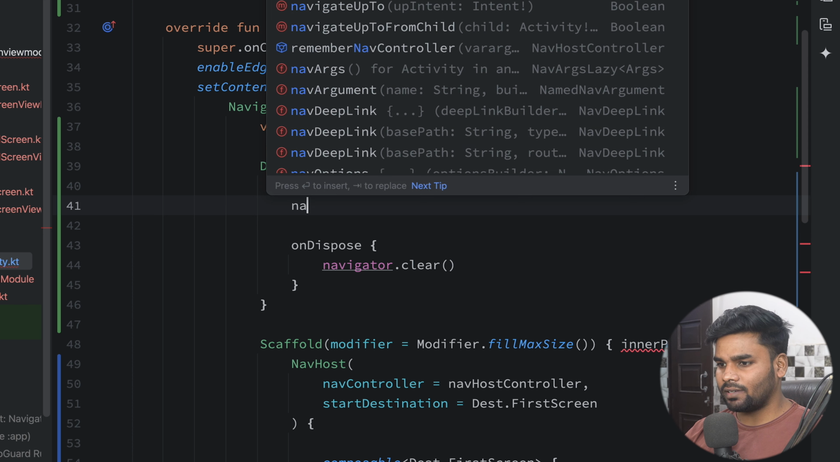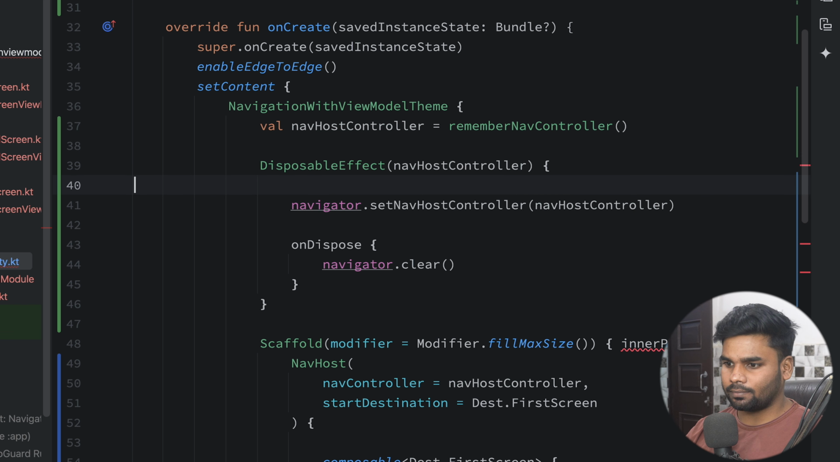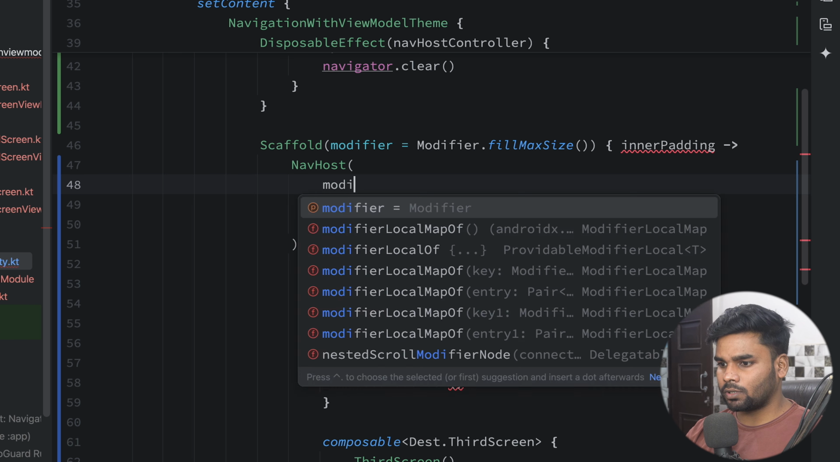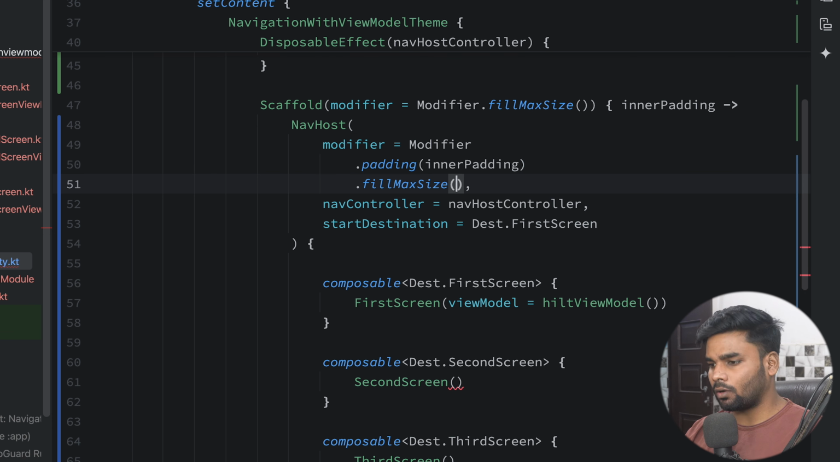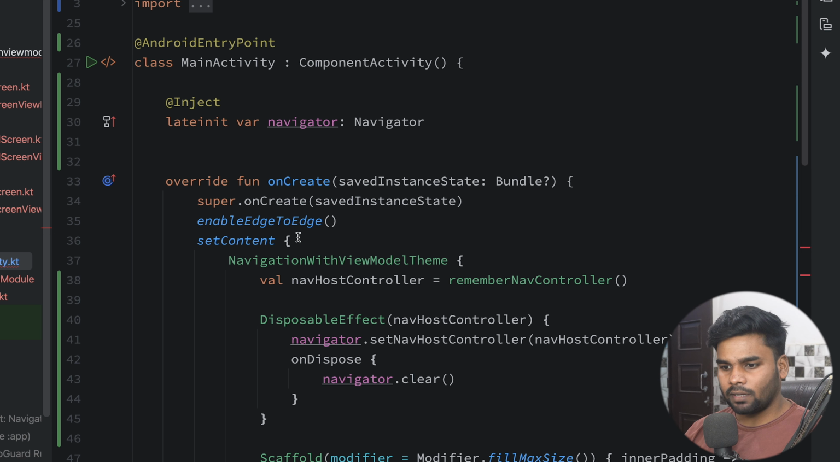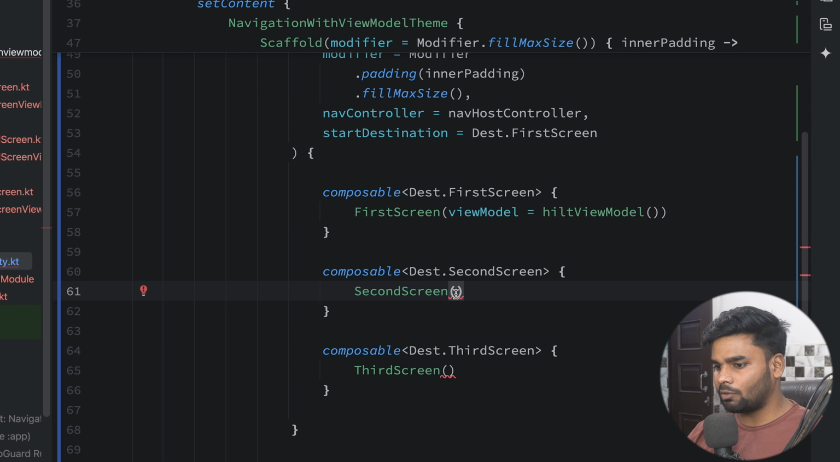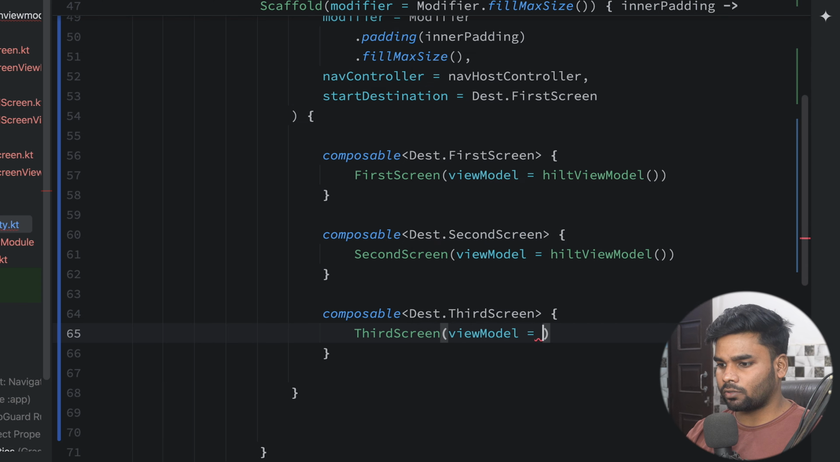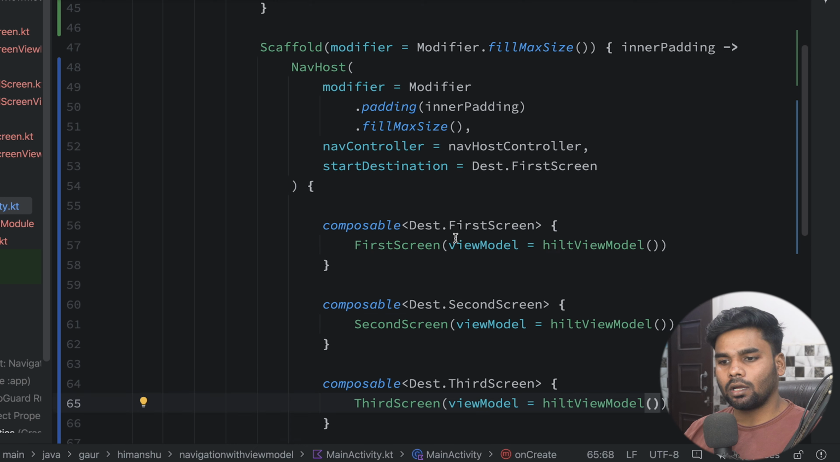Okay, so now it's time to initialize it. So use here navigator set navhost controller and pass your navhost controller. This will do the job for you. We have a problem here, so remove this problem by using your modifier dot padding and pass your inner padding. Take the whole area. We are pretty much done now. Okay, so we have a few problems, and the problem is we haven't passed the second screen view model and the third screen view model. So let's do that. View model, hilt view model. Similarly, for the third screen, in place of view model, use hilt view model. Alright, so we are done.